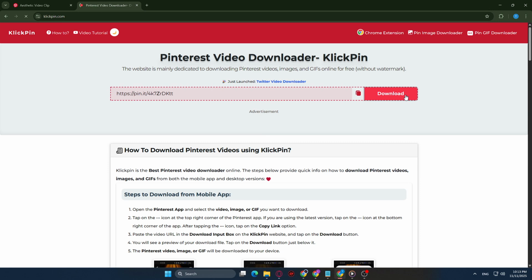With your chosen video link copied, return to the downloader site you selected earlier. There, you'll typically find a text box waiting for you to input the URL. Paste the Pinterest video link into this box. Most of these downloaders are intuitive, so as soon as you paste the link, you might see a download button appear. Select the download option, and your video file will begin saving to your device.